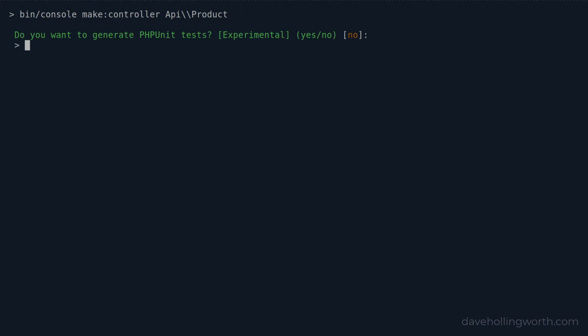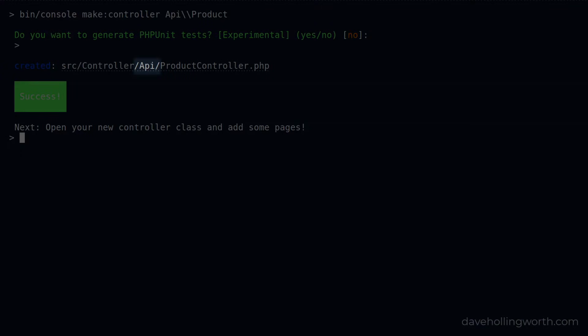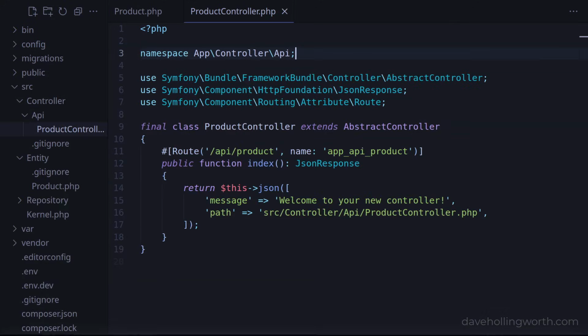When asked if I want to generate tests, not for this tutorial, so I'll reply no. Note that this has generated the controller class in a subfolder called API. In that controller class, note the API namespace has been added to match the subfolder. The Symfony JSON response class is included, which is used as the return type declaration for the index method. This ensures the correct response headers are set, which we'll see in a moment. In the body of the method, some simple JSON data is returned.